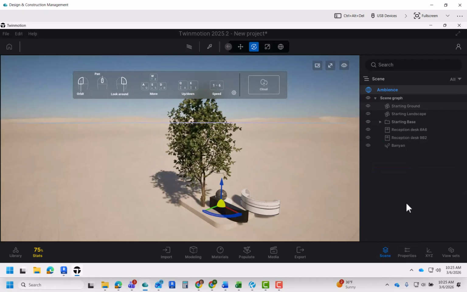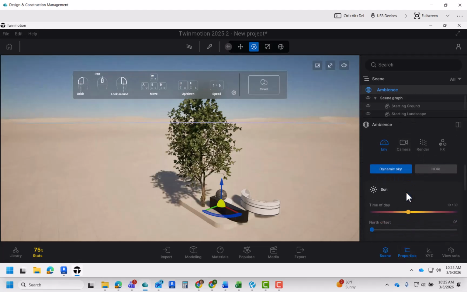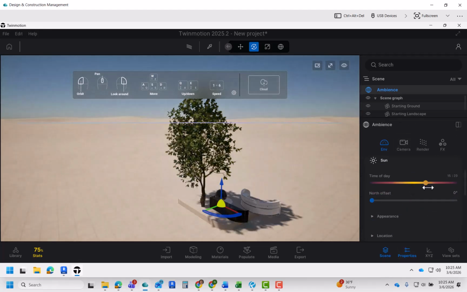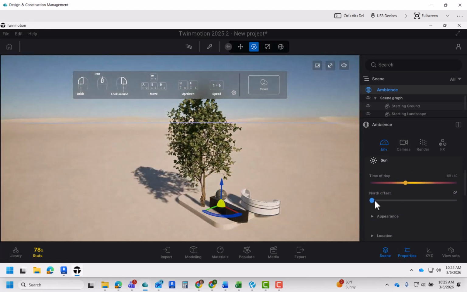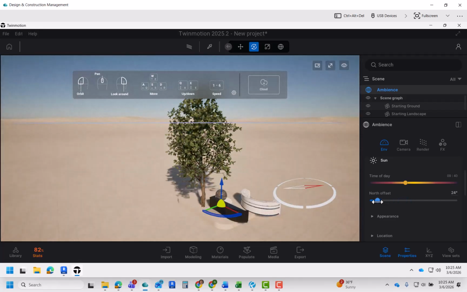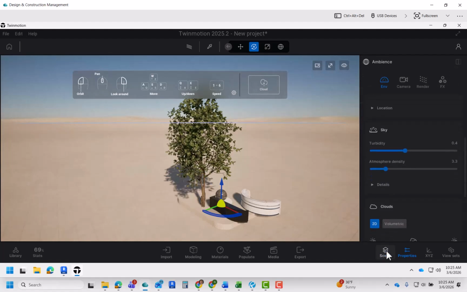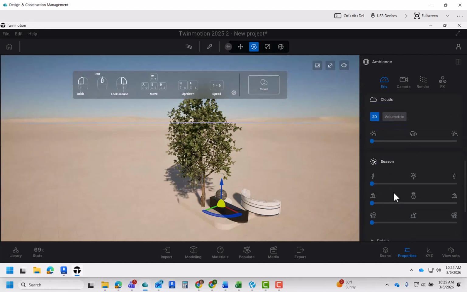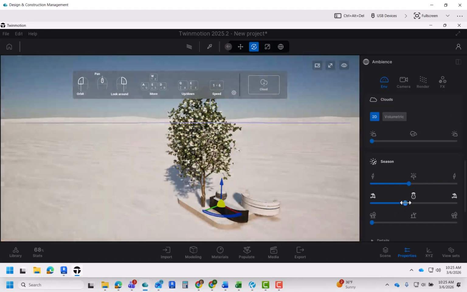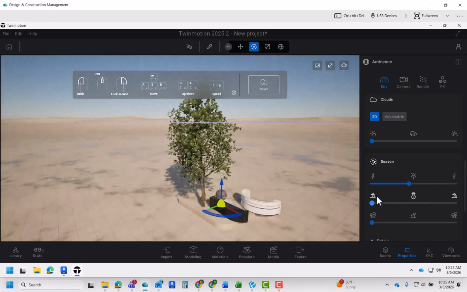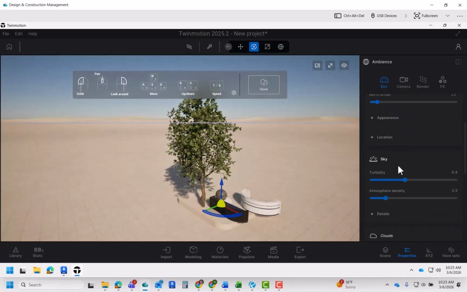So once again, click on just the ambience, then go to properties, and then just kind of have some fun with this. Move the sun around, change where north is supposed to be. You can eventually find the season somewhere in here. Where is that season here? It's better if I, of course, turn off my scene graph. There's the season category. We can make it a little bit of precipitation. We can change it to winter. So I won't go through everything.